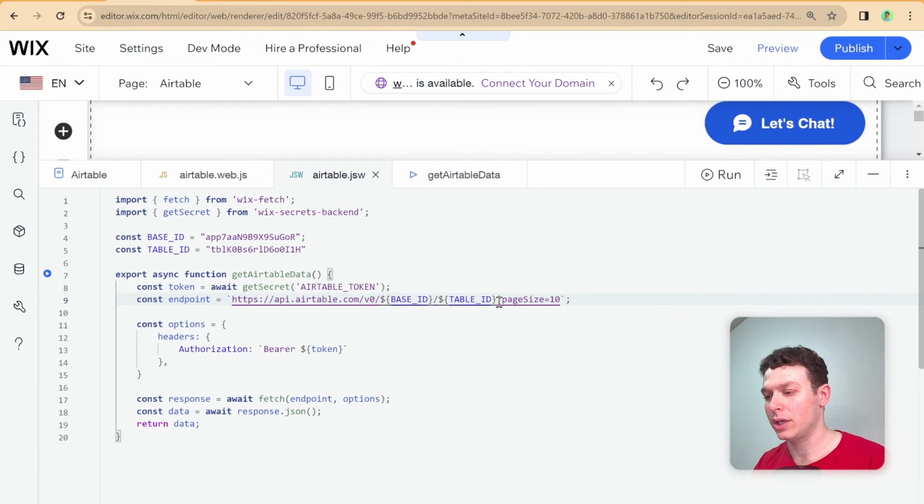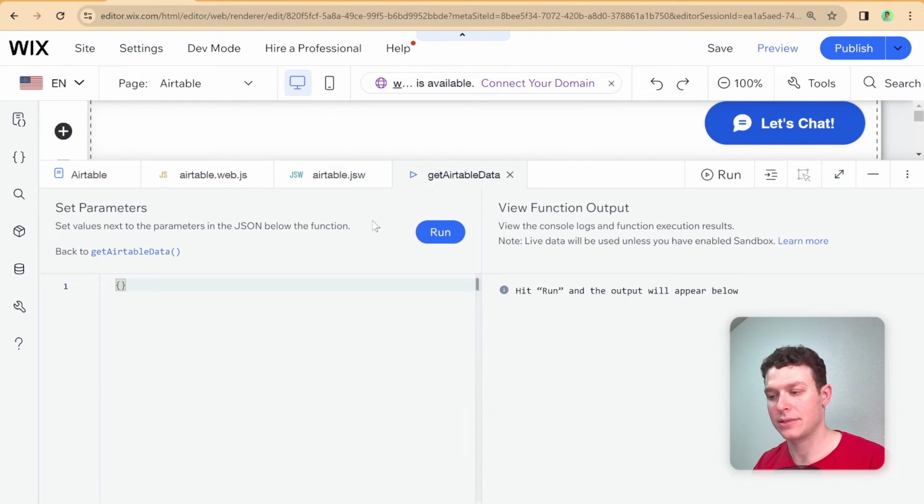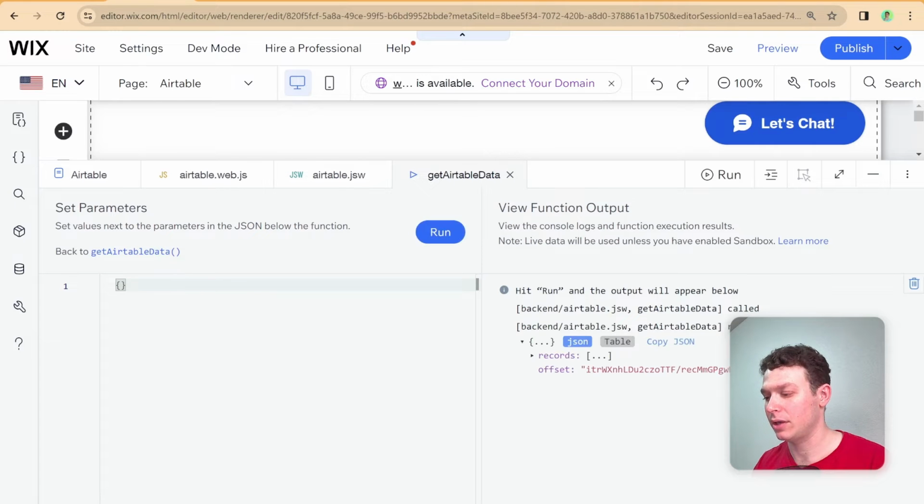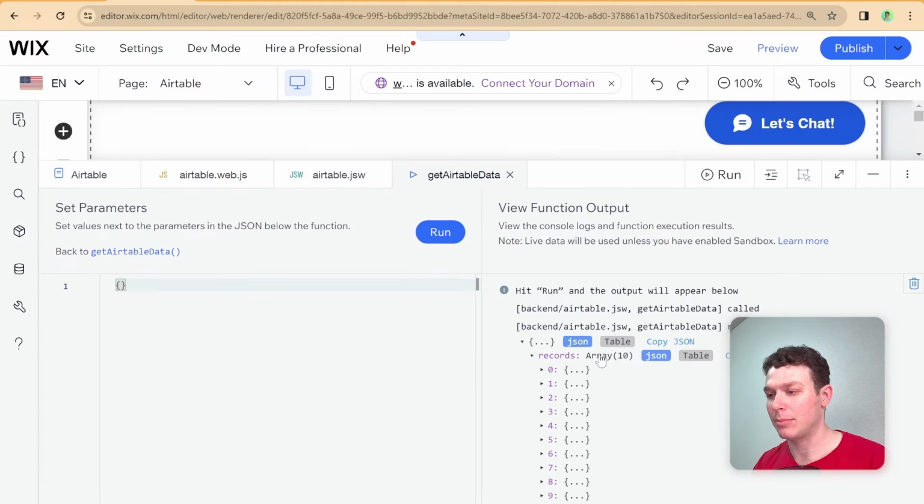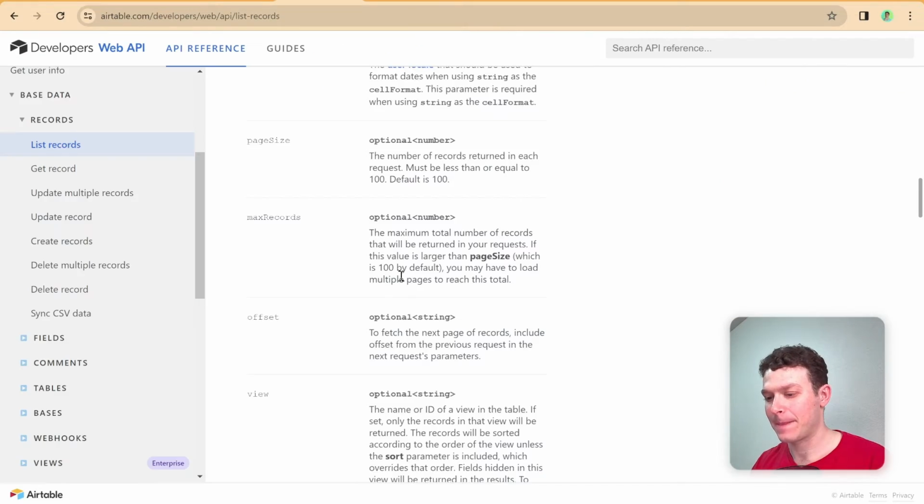And now if I go in and I go to test get Airtable data, and I click run, then we should get back only 10 in our response. So if we take a look here at the records, you can see here now it's an array with 10. And if I was to change that to 12, it would be 12, etc. So that's one example. Another one is these fields.